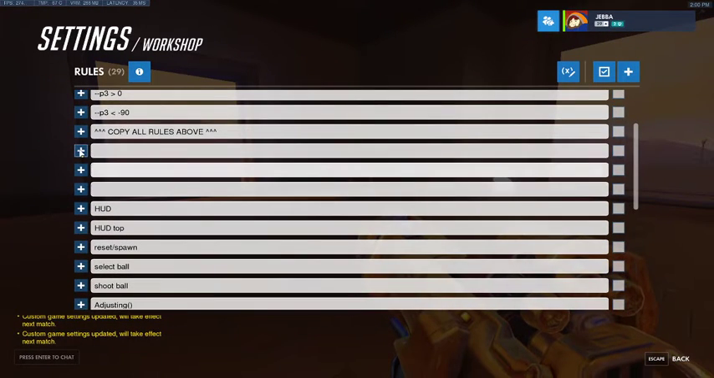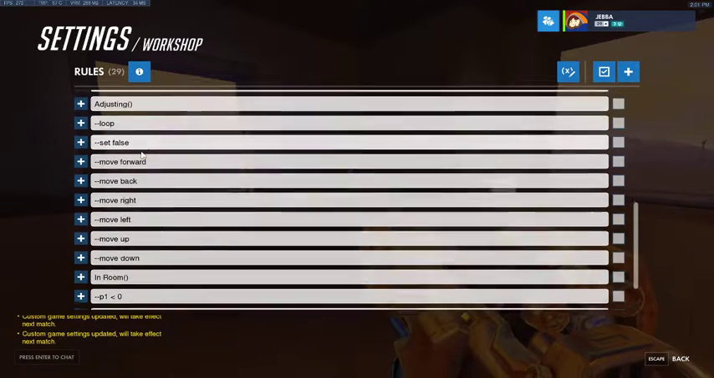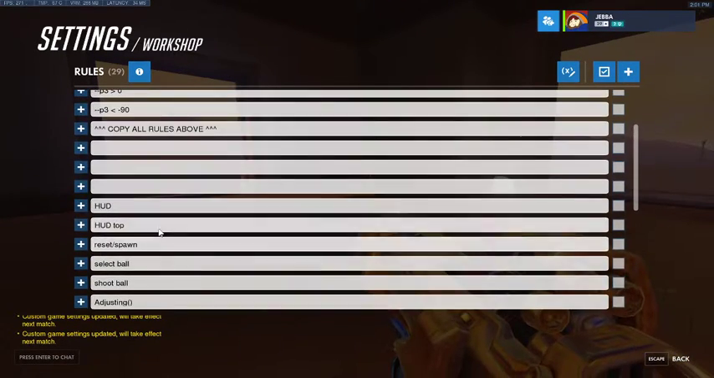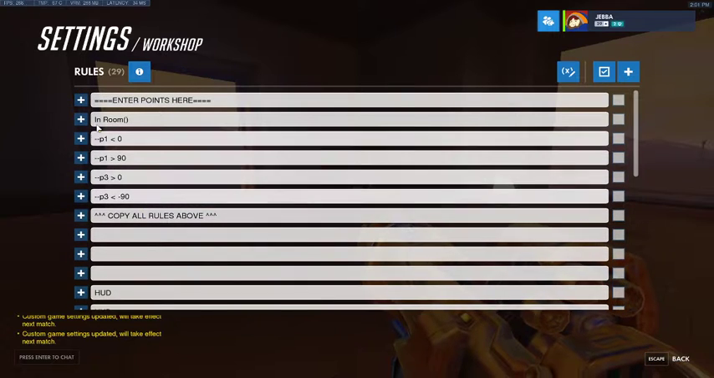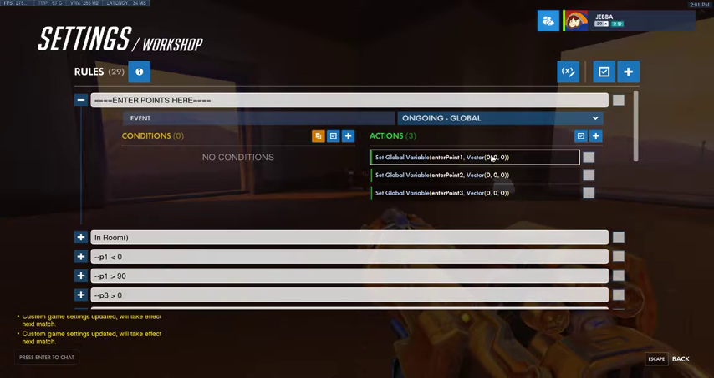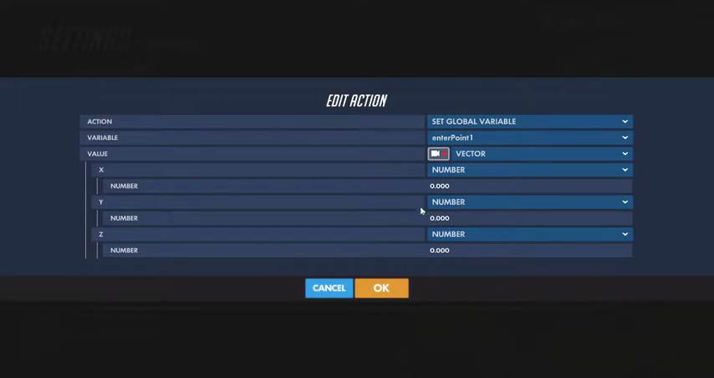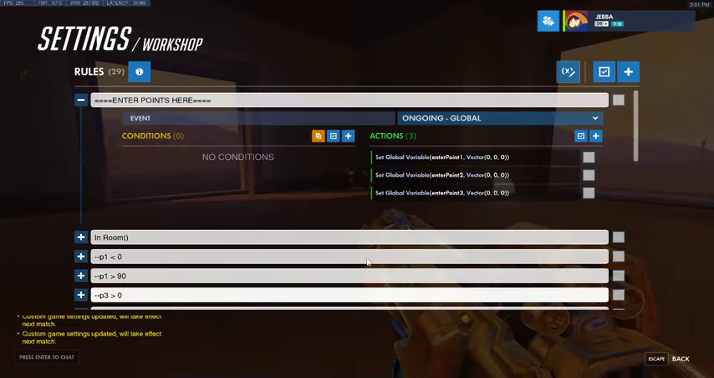You're not going to copy anything below this row that says copy all rows above. This is all part of the code for doing it. What you are going to copy are these rules, and you're going to enter the points into here. Point 1, you enter it by hand. You can leave Y 0. The Y doesn't matter. Point 1, point 2, point 3.